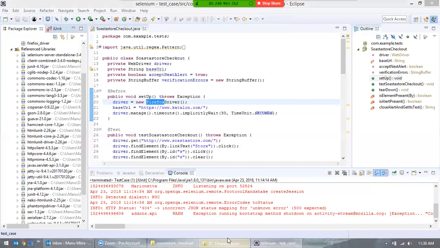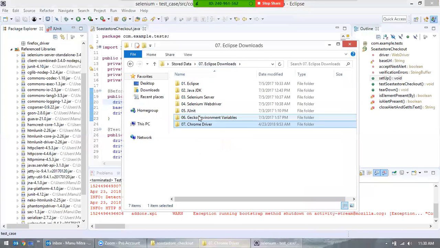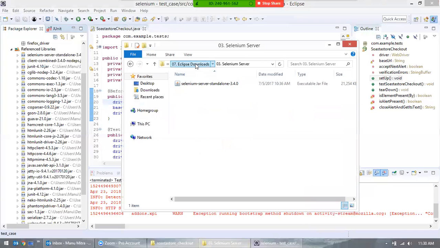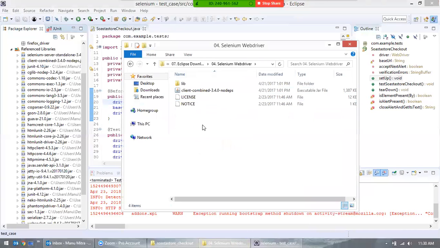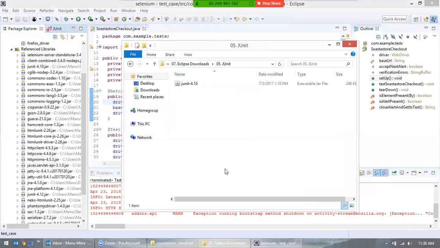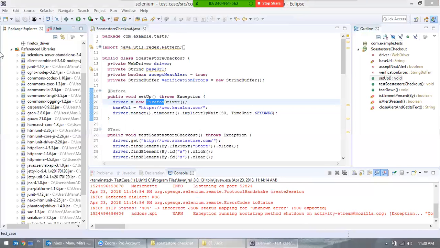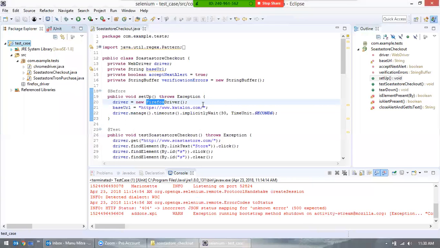Which you cannot add is actually here: Selenium server and Selenium WebDriver. These two are important libraries, and on JUnit, if you're working on JUnit, two important libraries. So these are the libraries where you put it, so that whenever it's trying to run, it pulls up from that library.